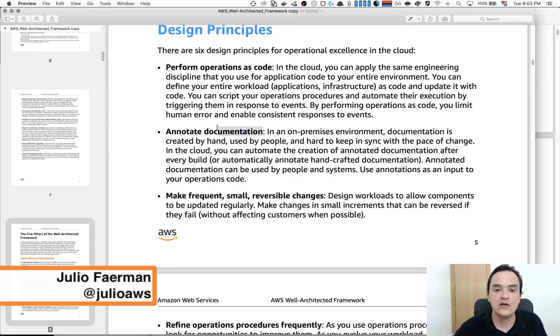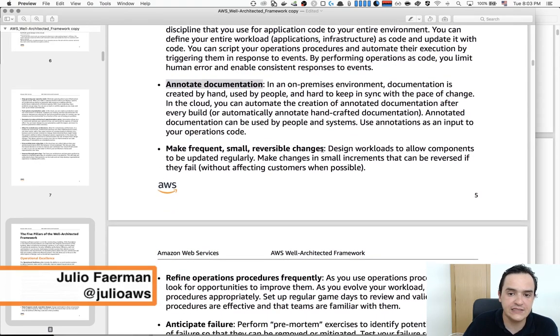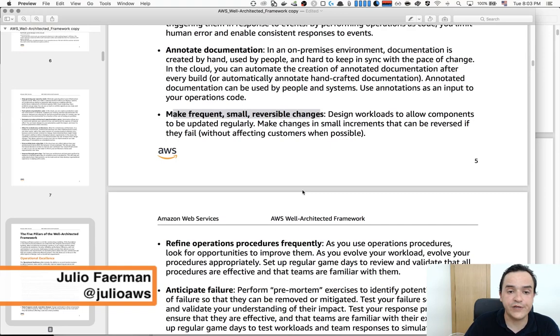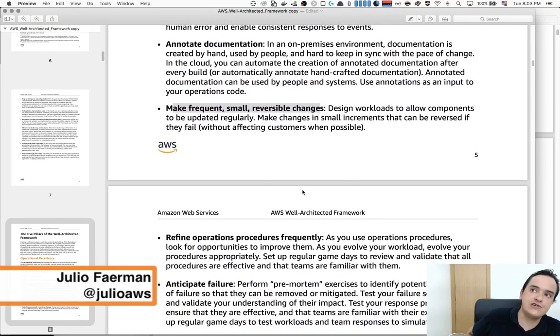there are many different kinds of things in the framework, and we are going to dive deeper and deeper into each one of them. So another thing is annotating documentation. If we ever create documentation by hand, make sure that we think how to keep it in sync with the rest of the company, because outdated documentation can create quite some damage, and this is stated here in the framework. So making frequent, reversible, and small changes is very important. So you can design your workloads, you can design your CloudFormation templates in a way that you don't have to change everything at once. And a very important part of this is how to design software processes that scale.